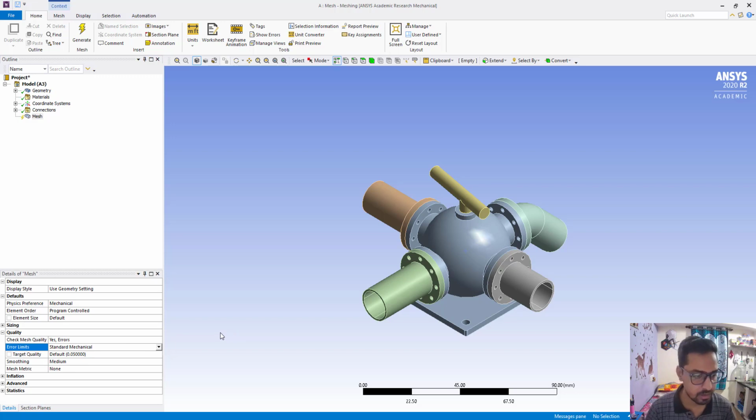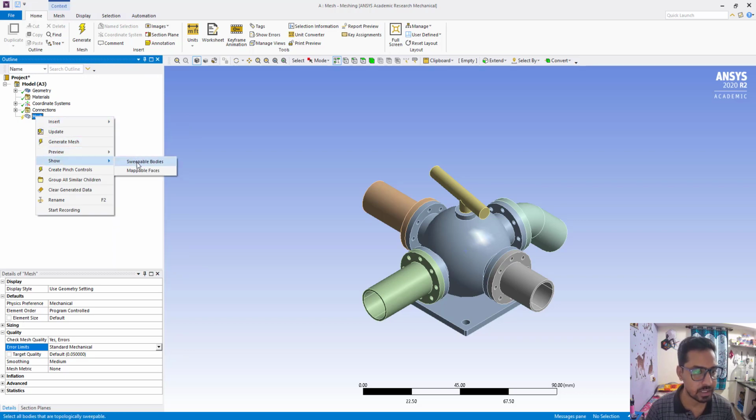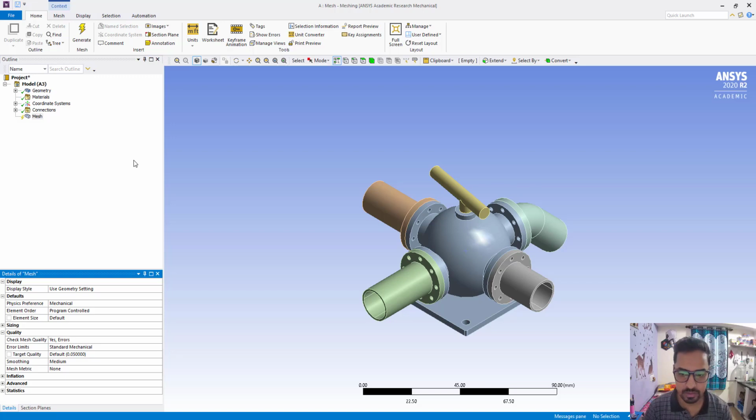Okay, then what we are going to check, right click. First we will check whether the body has sweepable body or not. So we'll go to show and sweepable body. So you can see there is no sweepable body.